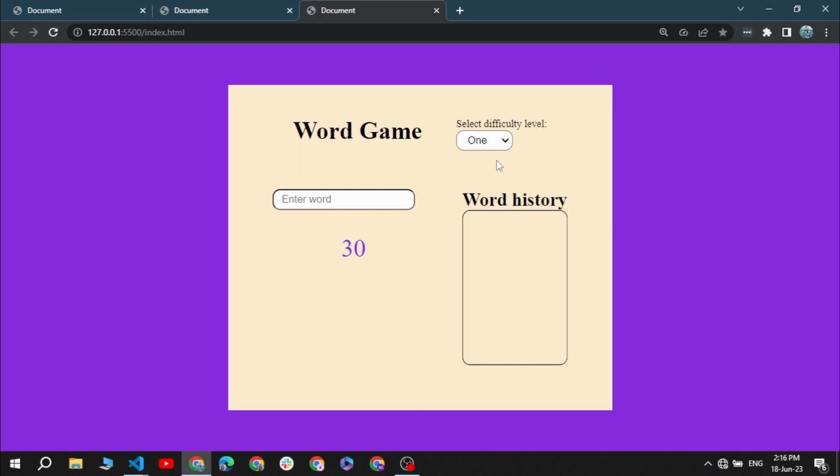So this application is a simple game where you enter a word and we add the word to this word history, and the next word you are entering has to start with the last letter of the word you just entered. And there's a countdown, which if it goes to 0 without you being correct, you have failed the game. So let me demo what I'm talking about.